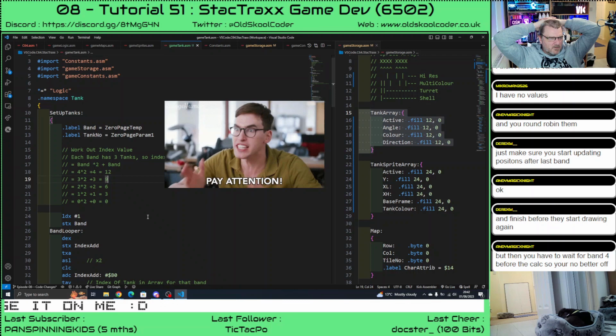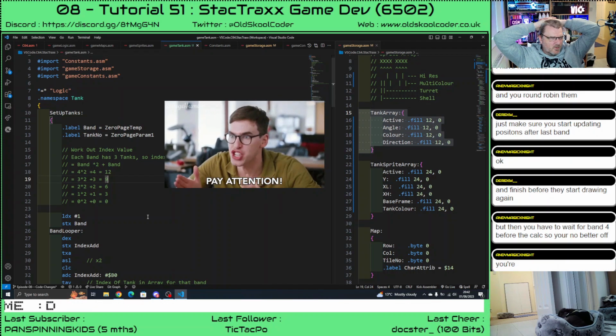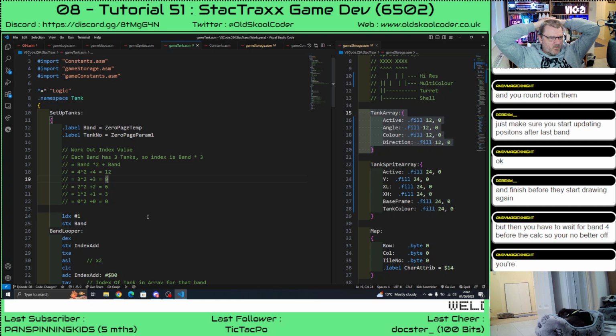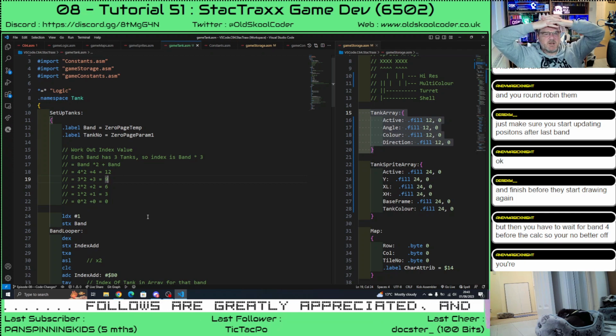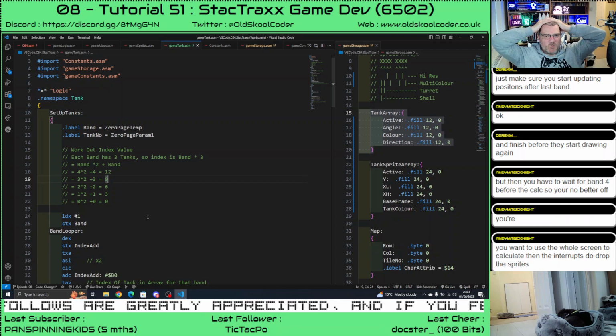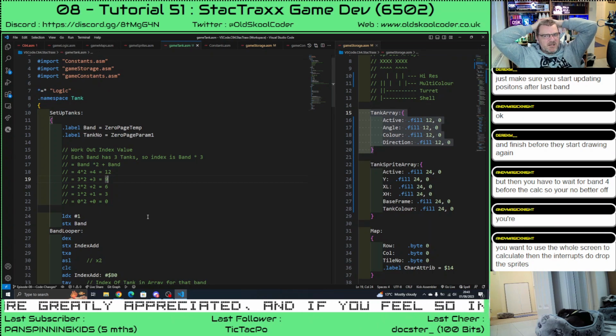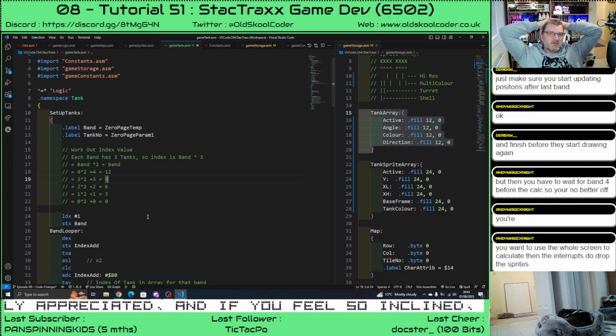But then you have to wait for band 4 to calculate, so you're no better off. It depends if the display routine is quick enough, because if it's quick enough, then yeah, we could work out where they're going to be next time round, yeah? But if the display routine's not quick enough, we may have to do it in another region, maybe even the top region of the screen.